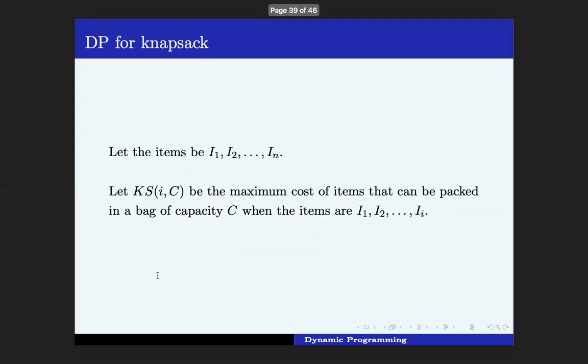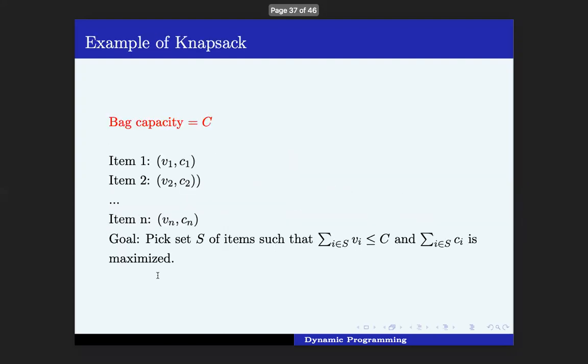Sir, can you tell me what is the knapsack problem? Okay, so the knapsack problem is this one. You have been given a set of items, item 1 to item n. Each of them has a volume and a cost, a price, and you are given a bag capacity C.